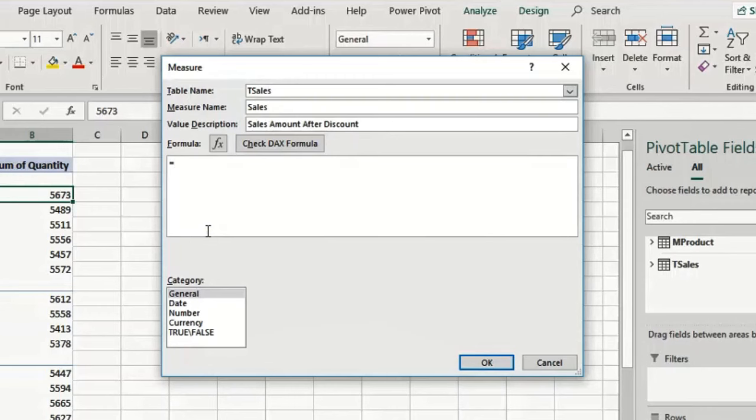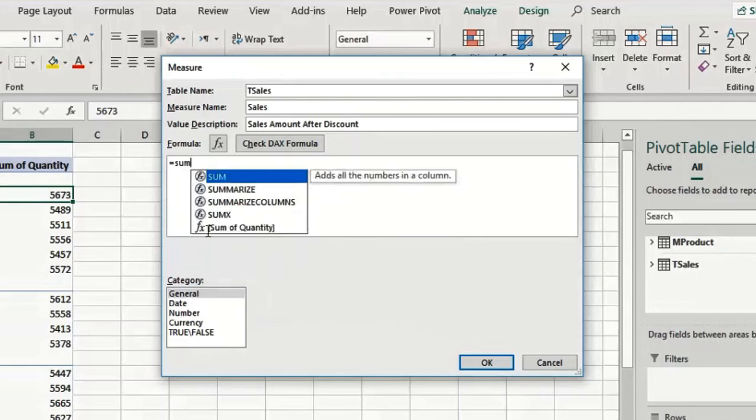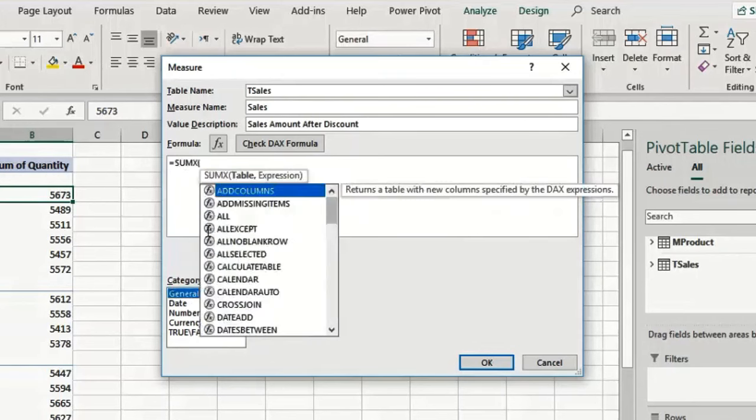There's a function called SUMX, like the sum that we usually use, but with X at the end. But this function is not a normal Excel function. It's a DAX function. Look here, check DAX formulas. DAX works with the Excel data model, and it stands for data analysis expressions. This is not a very big deal, because you can see the help here. It will give you the parameters that you want.